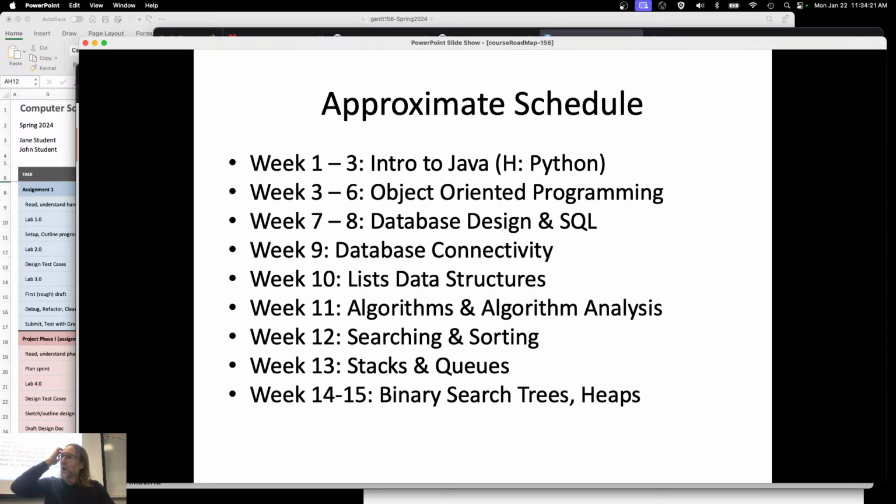Our approximate schedule for this course is going to be broken out into 15 weeks. The first 3 weeks, we're going to introduce Python. This is the H section. If you've already got Python, you can ignore me, or you can tell me I'm wrong when I cover Python, because it's not my first programming language.